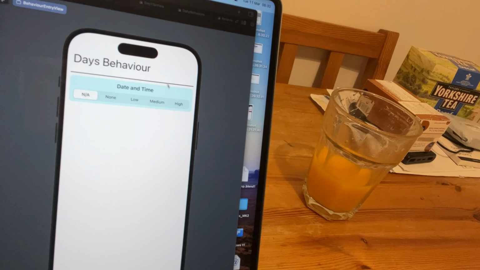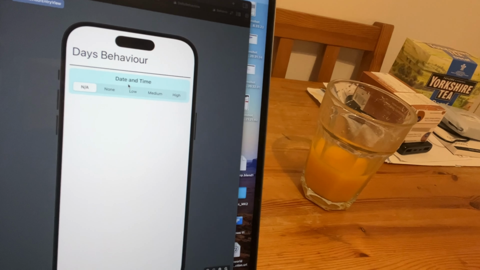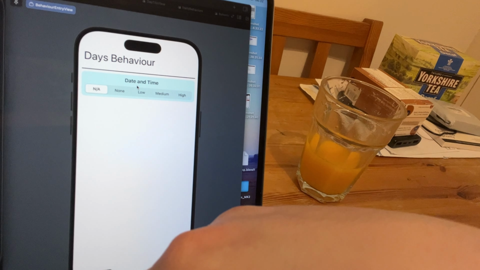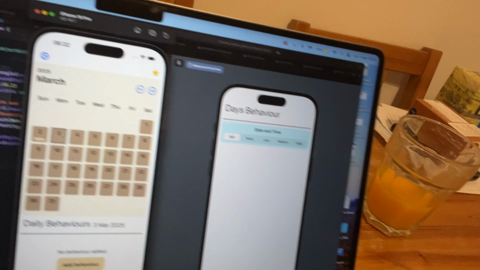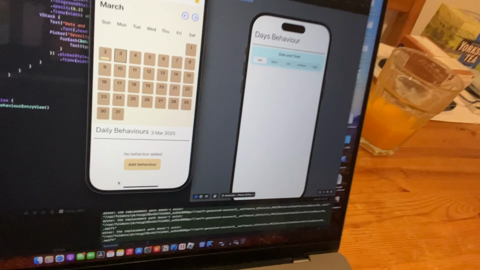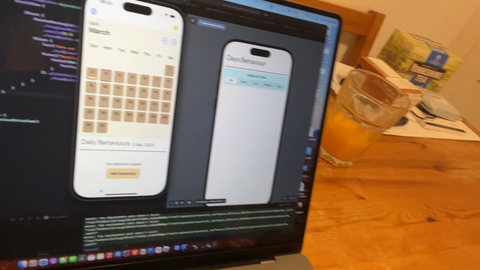I've started work on it here in the simulator. I'm going to use the same format as what I did for the entry view and just stack them all out here. And then when they're entered, they'll be visible on this part here. I've got to work out how that's going to look, but that's the plan.